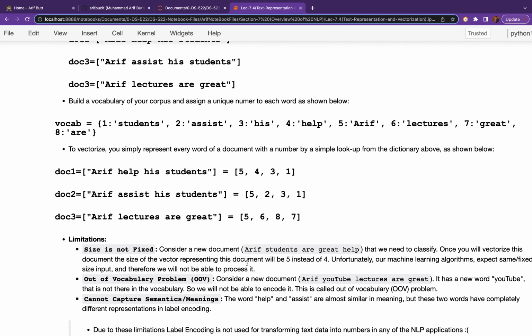Okay, so these are the limitations of label encoding technique. First of all, the size of the vector is not fixed. You can see we can have more number of words in a document, so the size of the vector is as per the number of words in that document. Unfortunately, every machine learning algorithm accepts some fixed size input. So this is a big limitation.